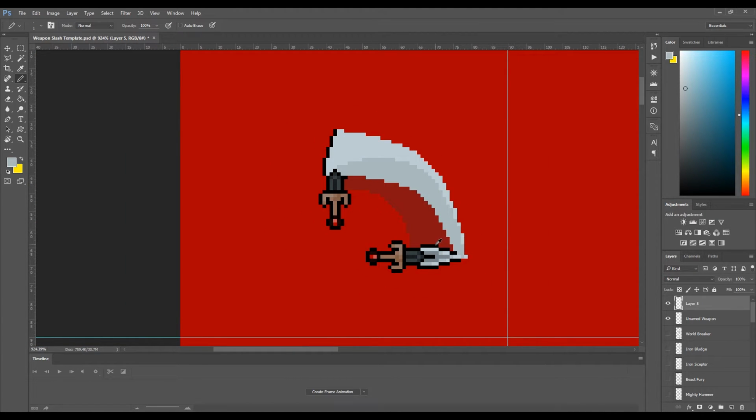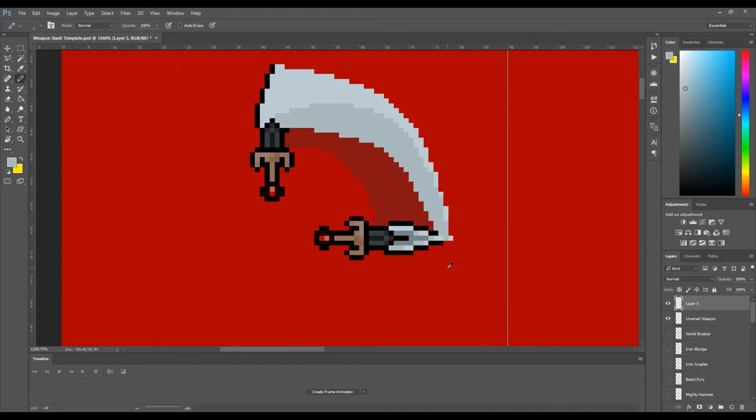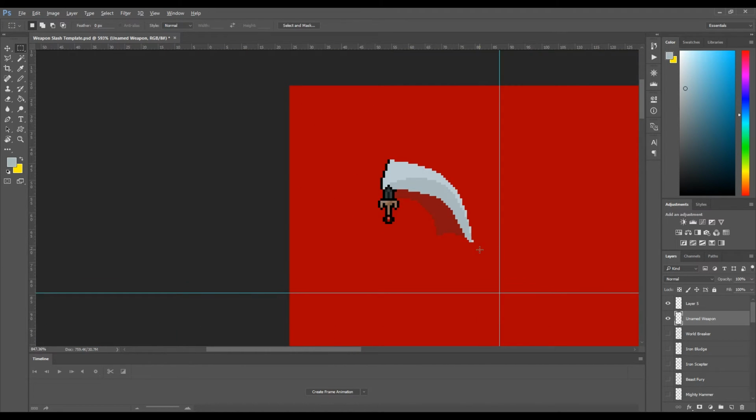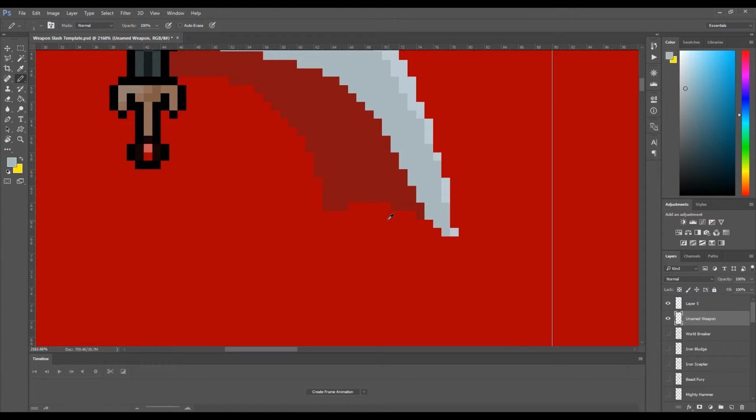I think that's pretty all right. So I can get rid of this. Right, it's on a different layer, so I can get rid of this. Don't need it anymore. And then you can see I drew something weird on the blade, so I'm just going to erase to blend it better.